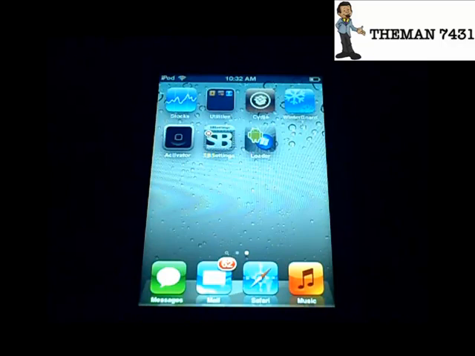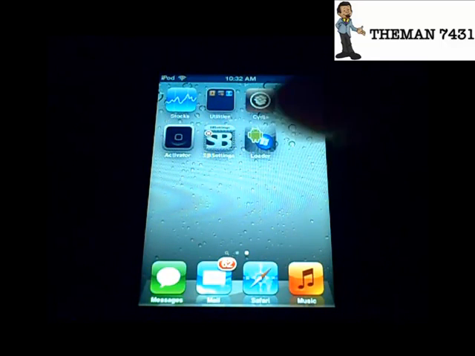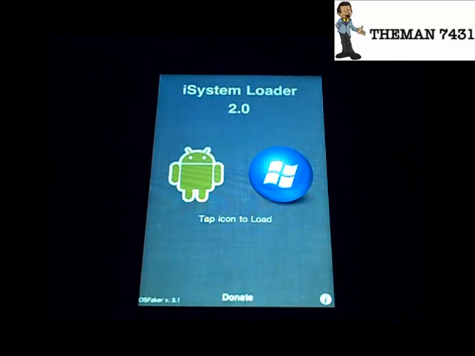So there is the icon right there, guys. Loader. Again, if you want it, all you have to do is go into Cydia and search OS Faker. Download it. When you download it, it will install onto your device. It'll show up on your home screen as an icon just like that, and it's going to say Loader. Go into it, guys, and just pick which operating system you want to install, and you're good to go.